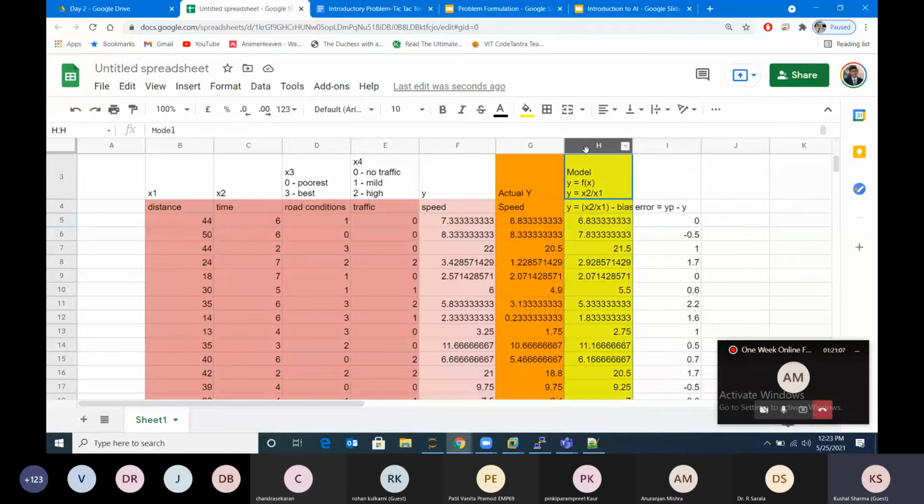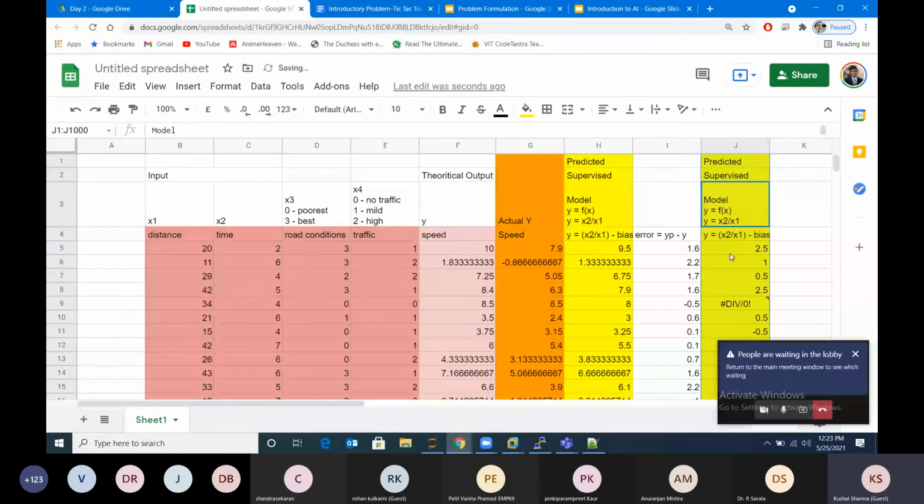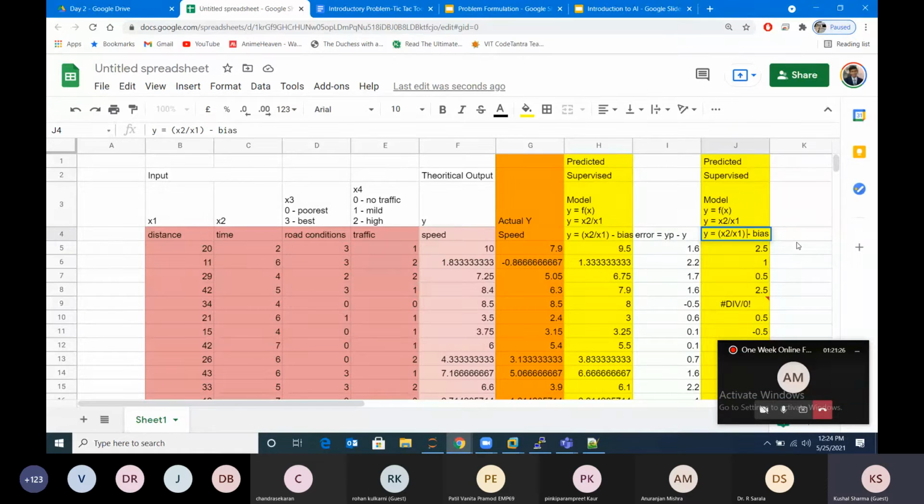So I'm creating another formula here. This thing will get repeated now. Along with the bias, I will try to have some weights also. Let's say some weights, I'll put some weights here. It should be B5 C5, let me correct the formula here.